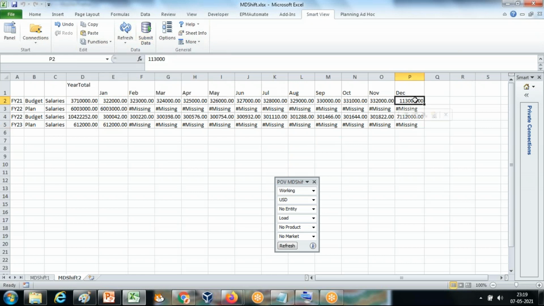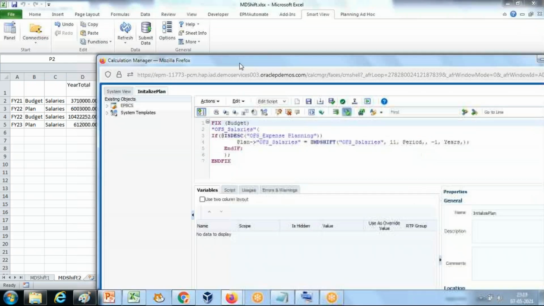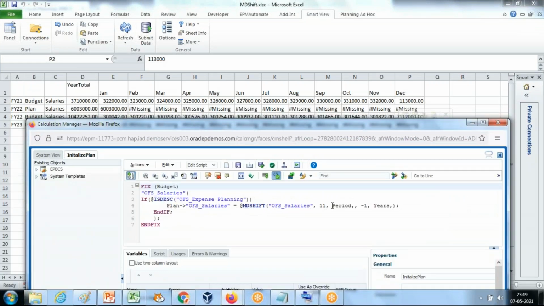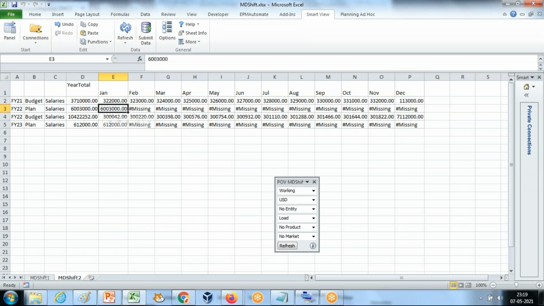Okay, so December month of previous year, 11 months before, as you see in the argument, this is going to be 11 months prior of previous year. So we shift one year negative, right? It means previous year, 11 months before. This value should copy from your December month to January month, from budget to plan for FY21 and 22 both.